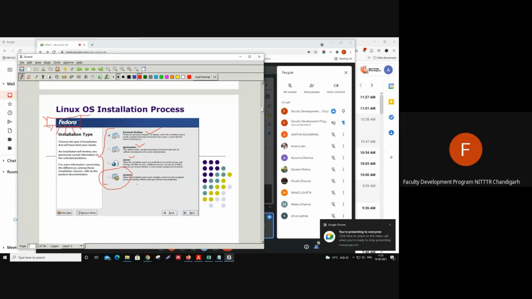So Fedora is a product of Red Hat, and it's a kind of beta version. You will get a lot of tools in Fedora as compared to Red Hat. For research purposes and education purposes this is okay, but for real-time deployment this version is not appropriate because it's in the testing phase, in beta phase.